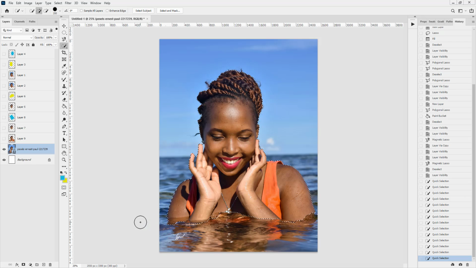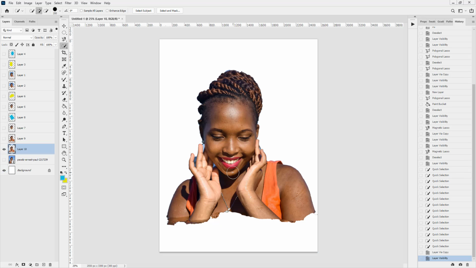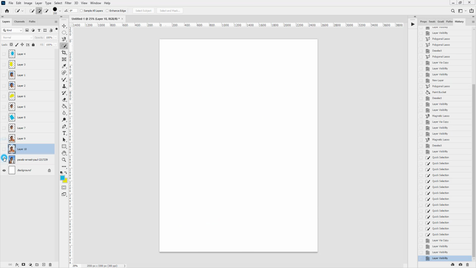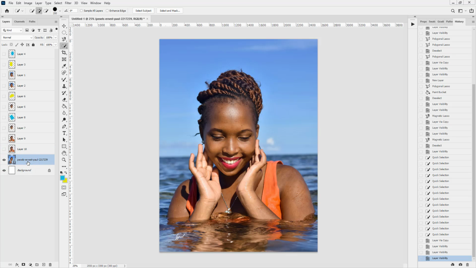All right, so I can Ctrl J again and I get that. It's pretty close to what we had when we used the Magnetic Lasso tool. So I think the choice is yours which you want to use. I think the Magnetic Lasso tool might be more perfect in terms of detecting edges. Okay, so that's what you do with that.